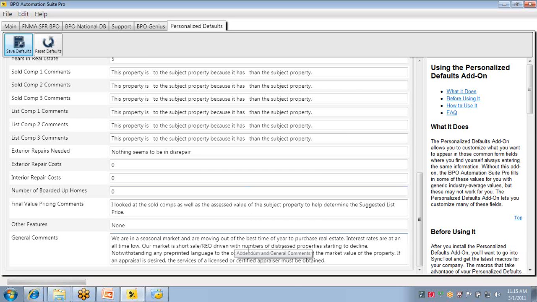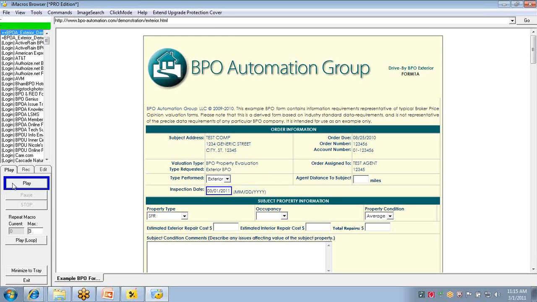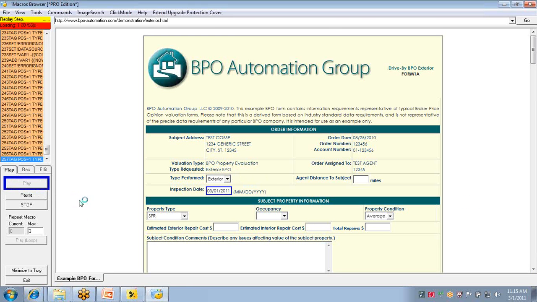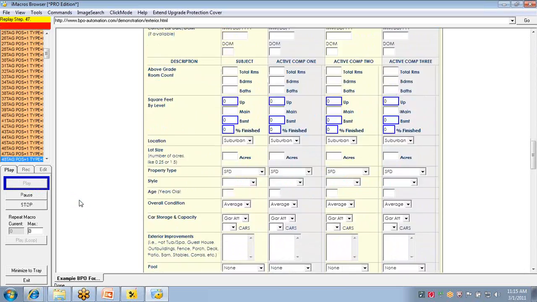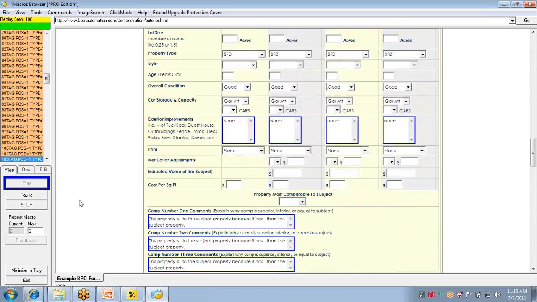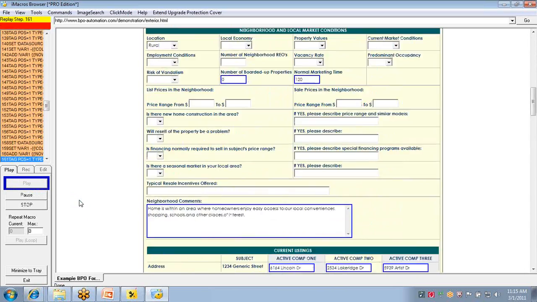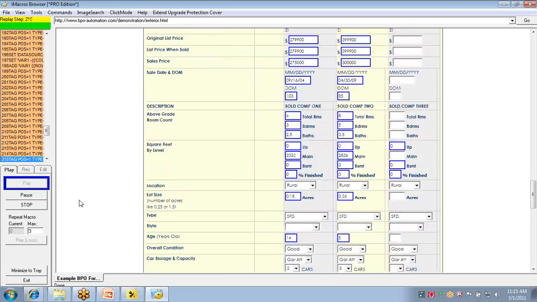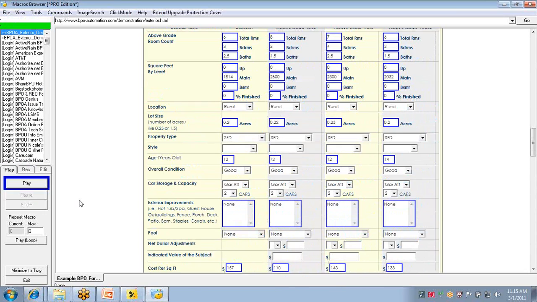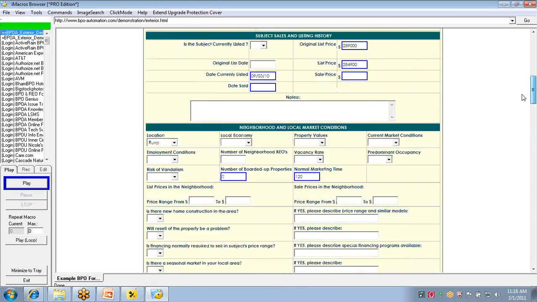And you can always keep this information up to date as well in here. So that's where the information is going to be pulled from, and let me show that to you now. As it goes through, it'll do our defaults again for the BPO Automation. It'll do the comp data, and the personalized defaults, and it's just going so fast. I'm getting dizzy. All right, I hope you're not.